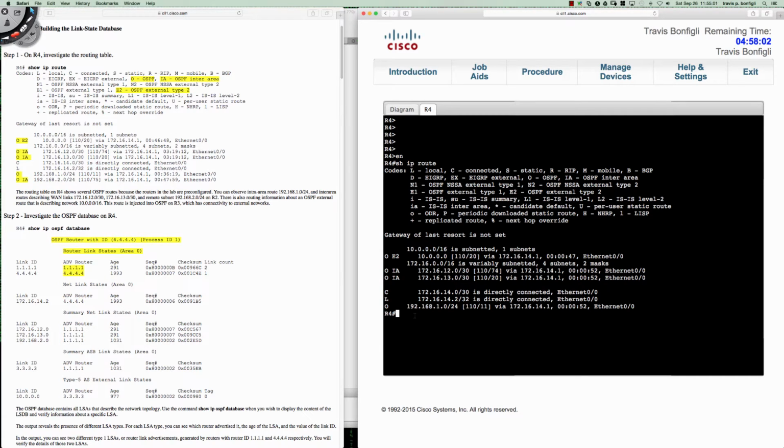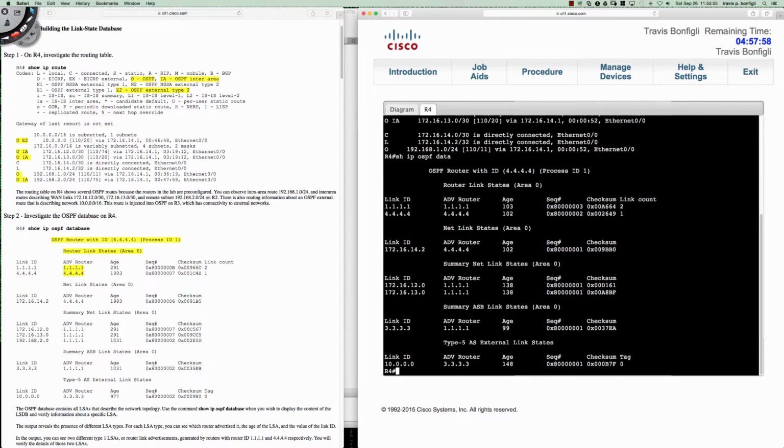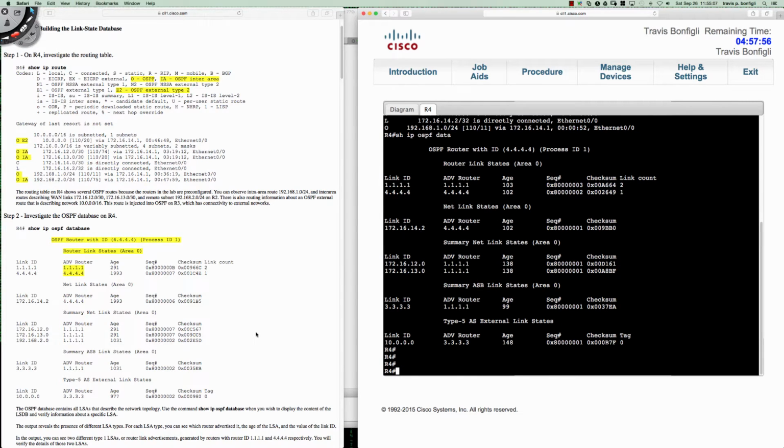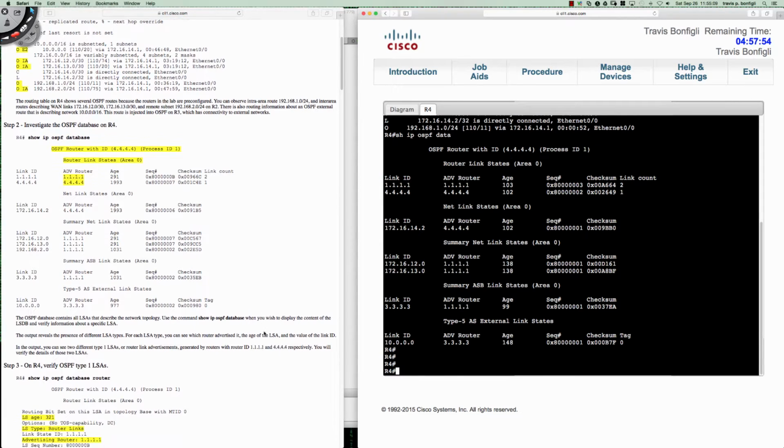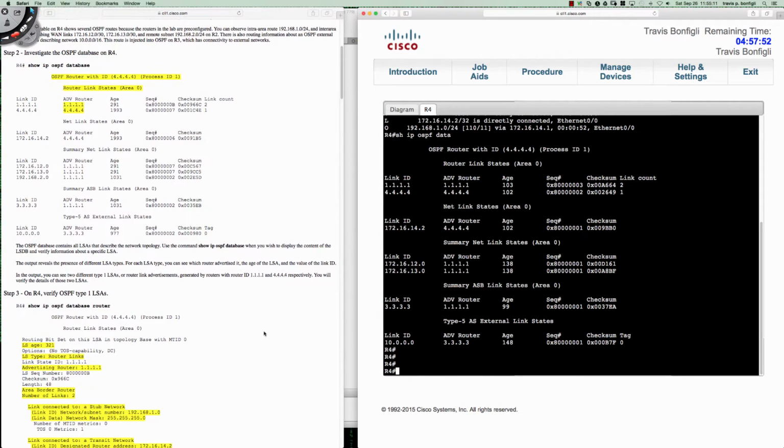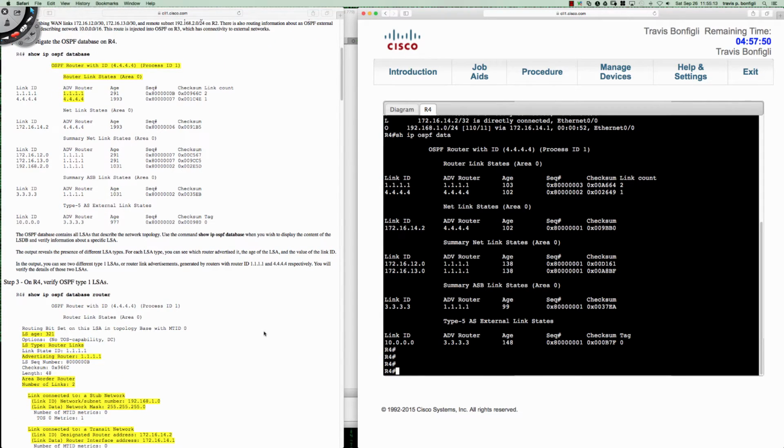We're going to take a look at the OSPF database. So if I say show IP OSPF database, we're going to now take a look at the LSAs that we've received from the perspective of router 4. So again, router 4 is only in which area? Well, it's only in area 0. So everything that it's reporting back to us is what it's seen from the perspective of area 0.